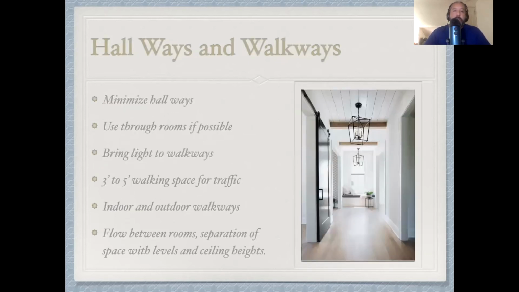Hallways and walkways. As we spoke about earlier, you want to minimize your hallways and walkways because it takes up space and creates a dead energy zone. So minimizing hallways and walkways is important. Ideally, you want to use through rooms if possible. Again, using rooms to go in between.